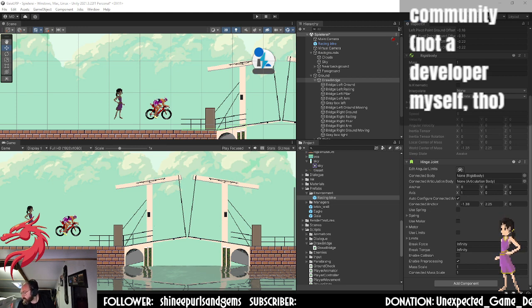To anchor the position of the axis around which a body swings, the position is defined in local space. If automatic configure connected anchor is enabled, a connected anchor position will be calculated automatically to match the global position of the anchor property. This is the default behavior if this is disabled. Yeah, I think I have my work cut out to figure this out.